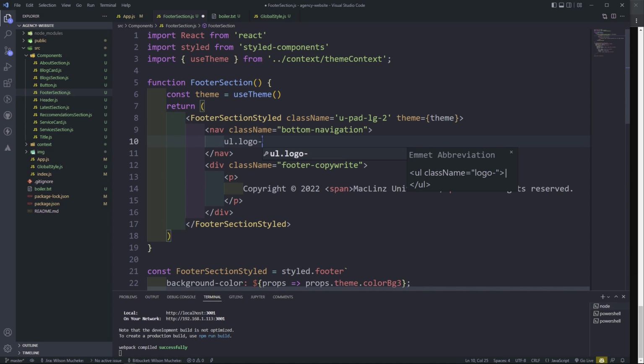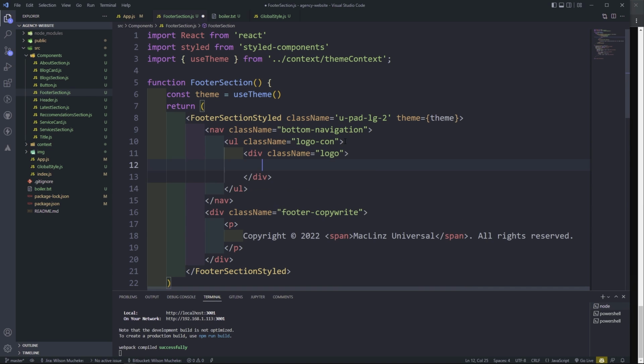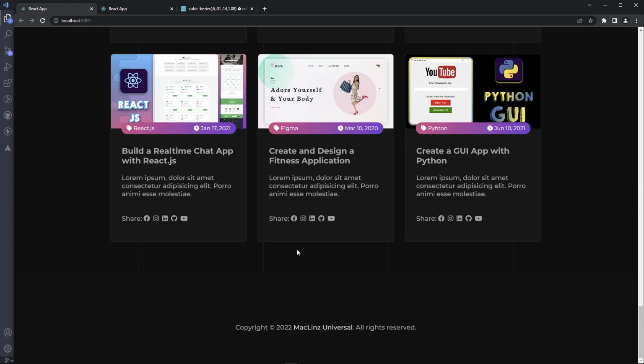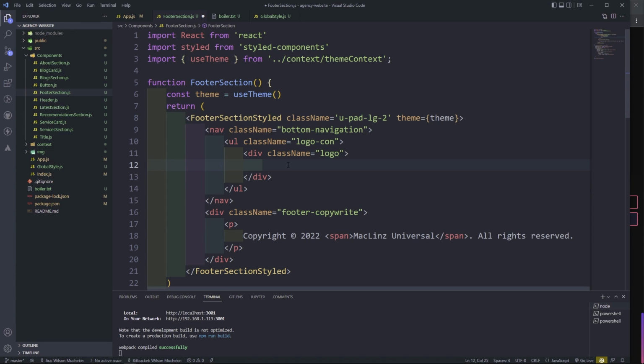The logo container. Okay, so the reason I'm doing a UL, we're going to have multiple stuff in there. We have a logo. So this UL is going to be the logo side, which is this one here. Okay, so that's the logo side.